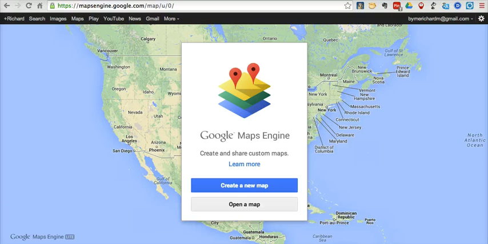In this video, we're going to take a look at how you can create place marks, layers, and polygons in Google Maps Engine Lite. To get started, we're going to go to mapsengine.google.com, sign into a Google account, and click Create a New Map.